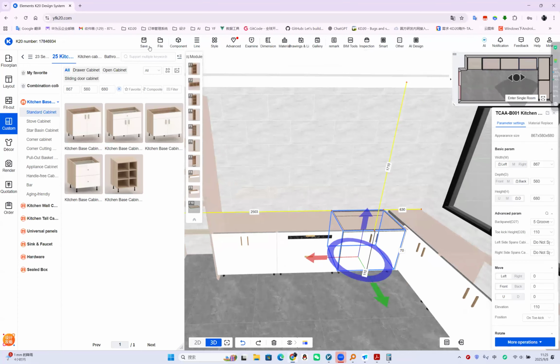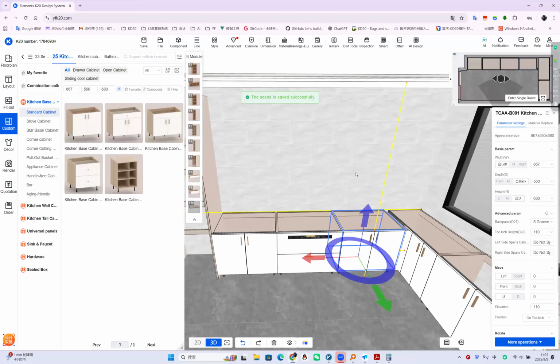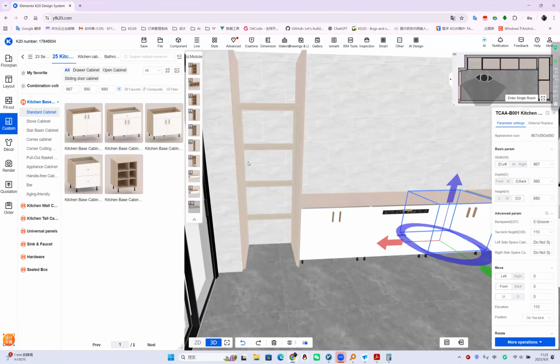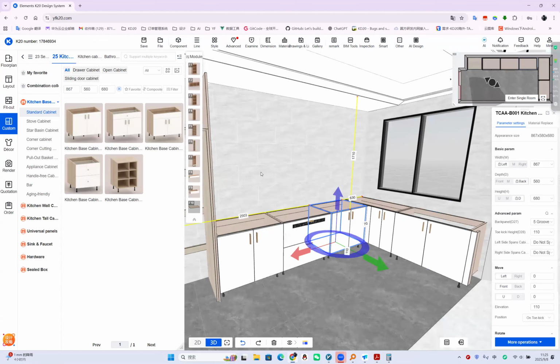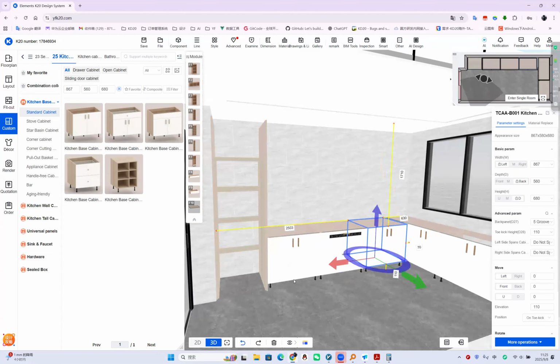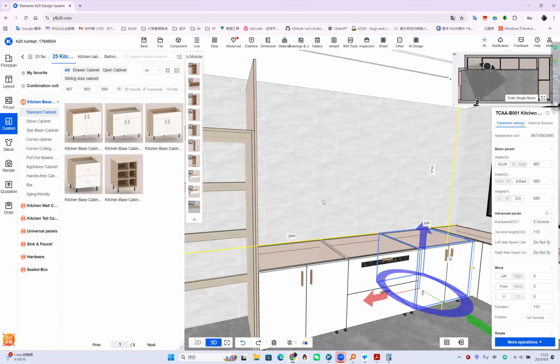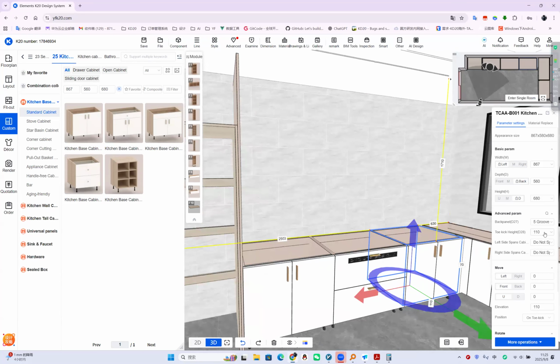Okay, then we save it. Okay, and the floor and the base cabinet, we design finish. And in here we can change the toolkit height, but the default is 110.